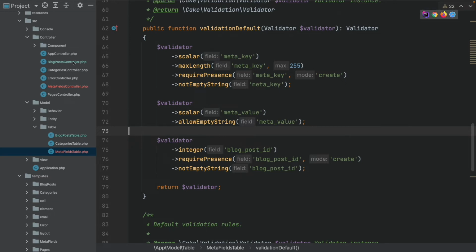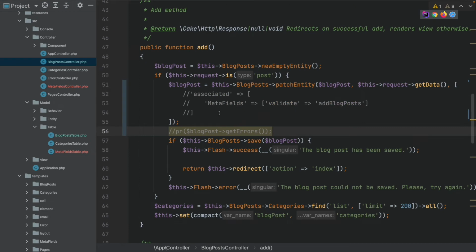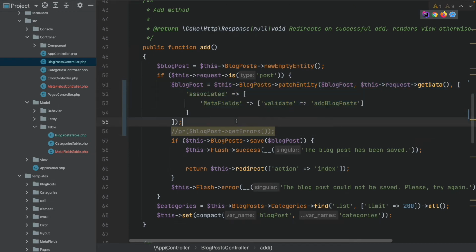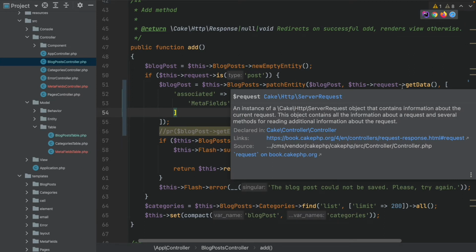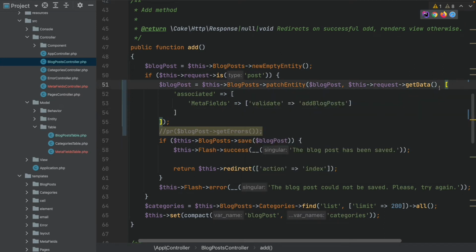And the easiest solution, in my opinion, to fix this problem is to tell CakePHP which validator it has to use for the associated meta fields. So in this now added third parameter for the patch entity method, we say, okay, in the associated meta fields, use another validator method. And this validator method is called add blog posts.